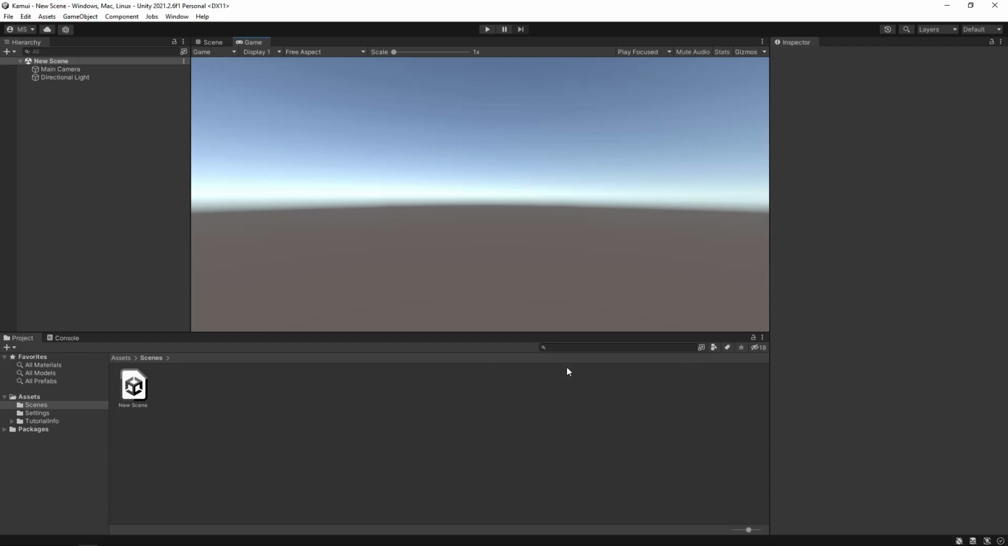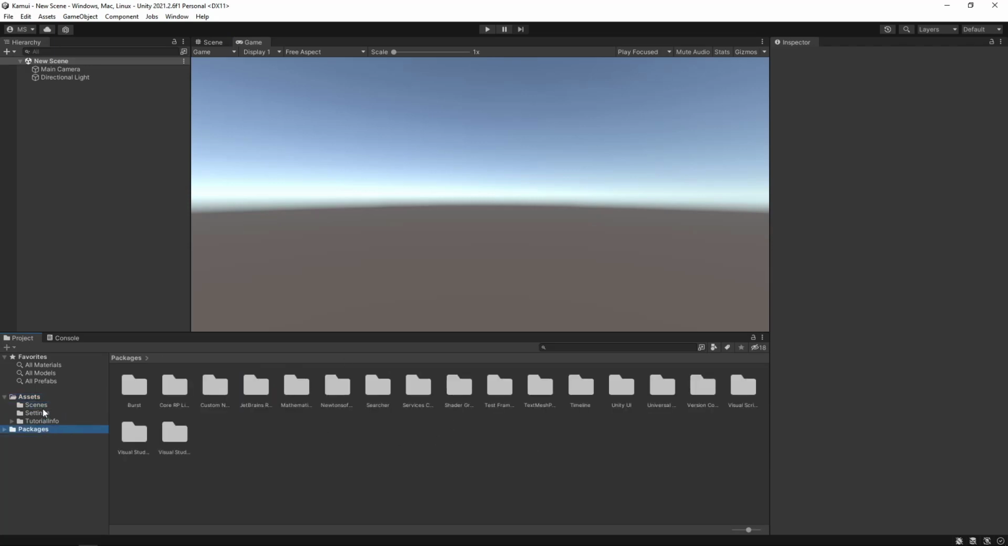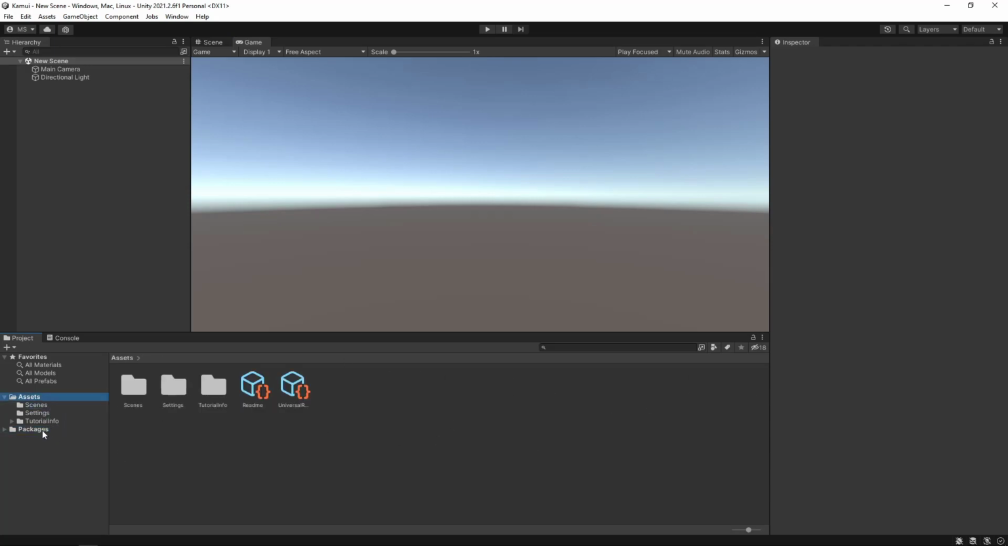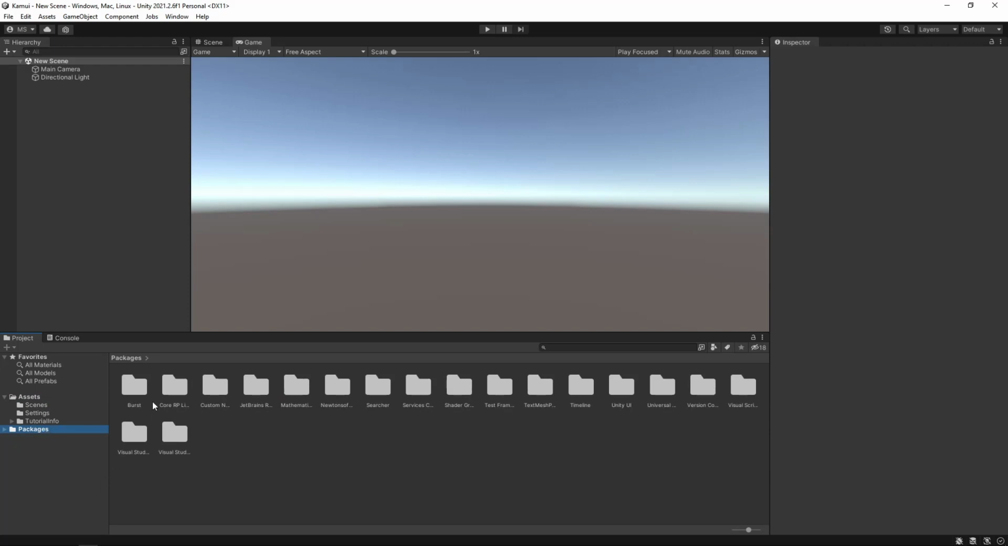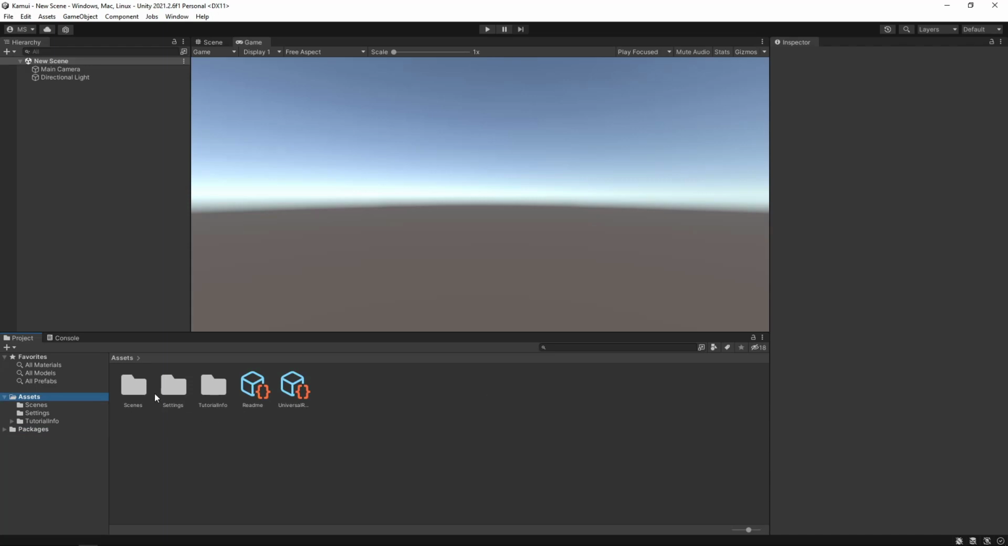Here we have the project view. It has all files and folders of your project. You see here that we have two big folders, assets and packages. We won't be touching this one, or almost never. And the assets folder is where we're going to work.